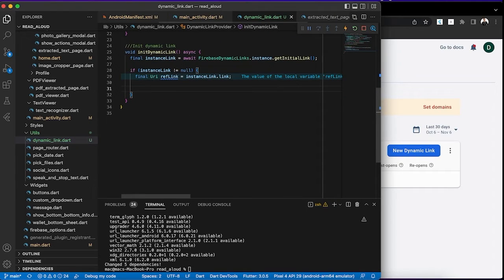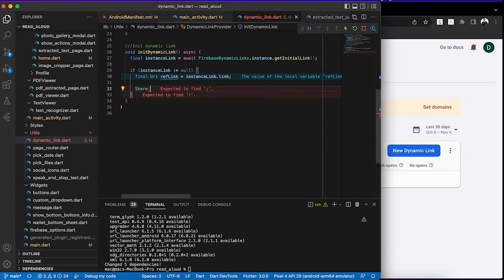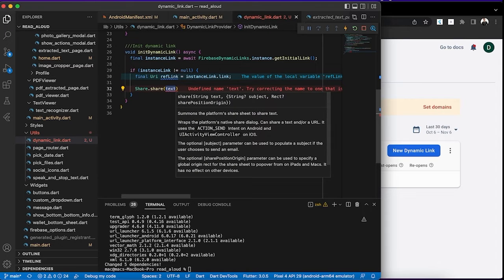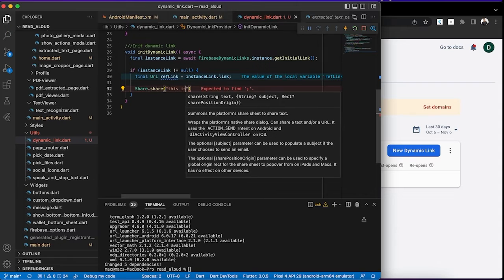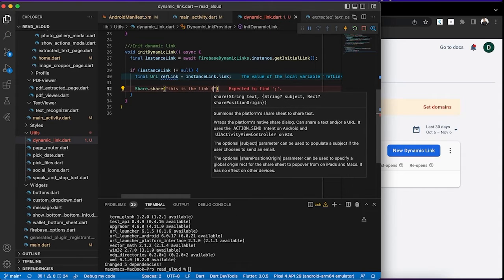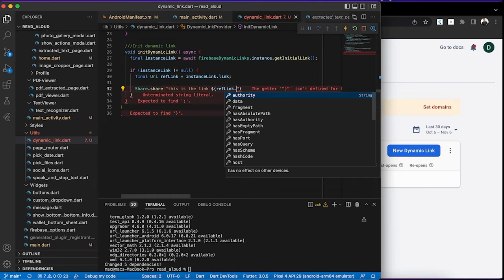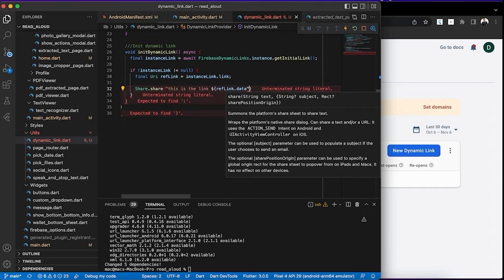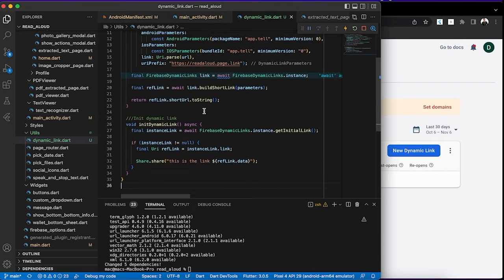be handling that individually, I will just show a simple share button. Okay, once the user comes to our app, this is just for practice sake, so you might want to change that. Okay, so we can just say this is the link. So I will just call ref link dot, I think that works, just ref link dot data. Okay, yeah, so that's pretty much it, and nothing much to do.